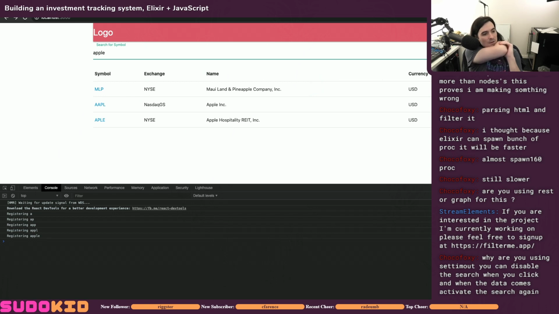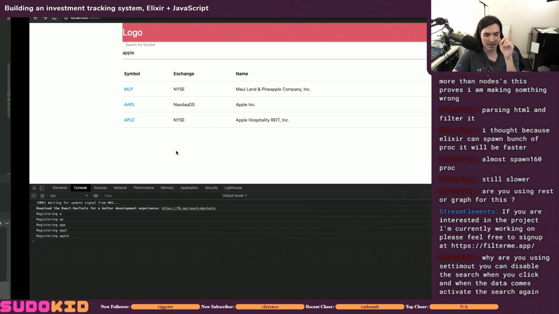You can disable the search when you click. No, I want to have it do a delayed search, like after you stop typing it searches. Oh, this did search correctly. I got Apple. It did two searches, but it did get Apple.